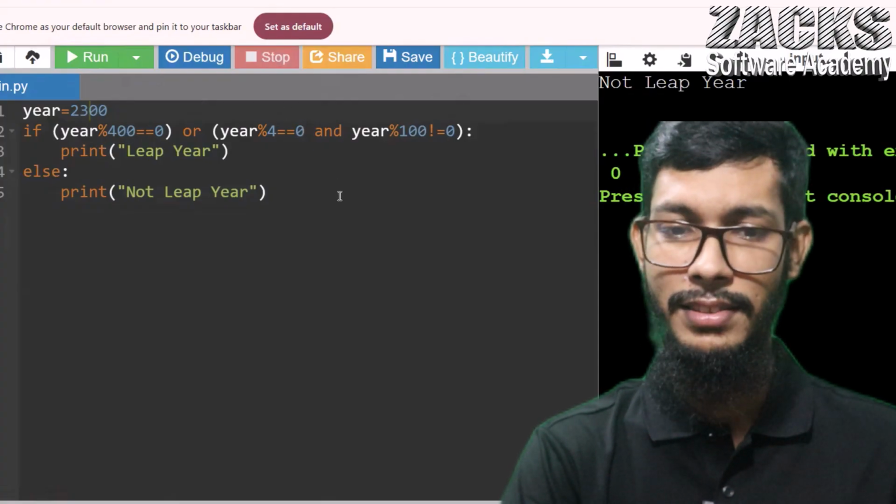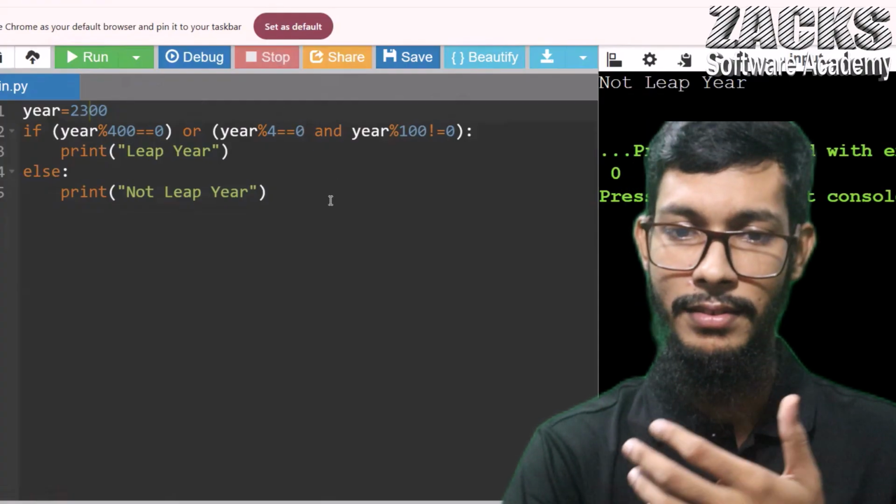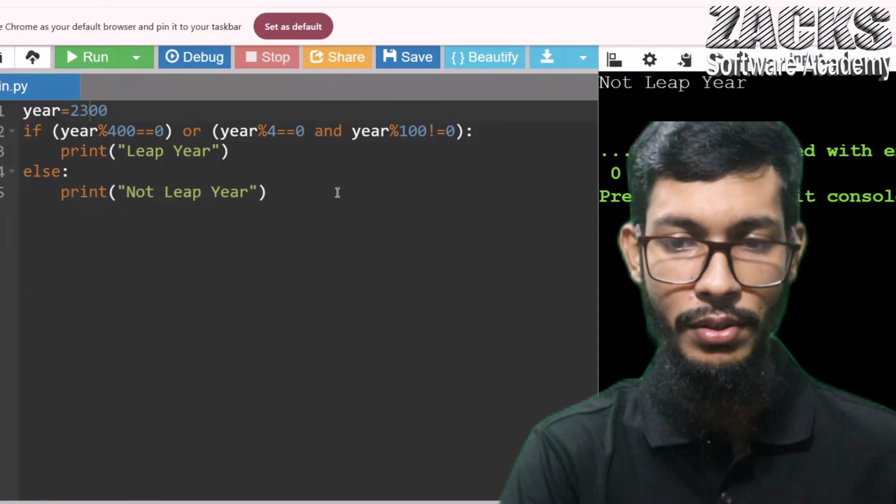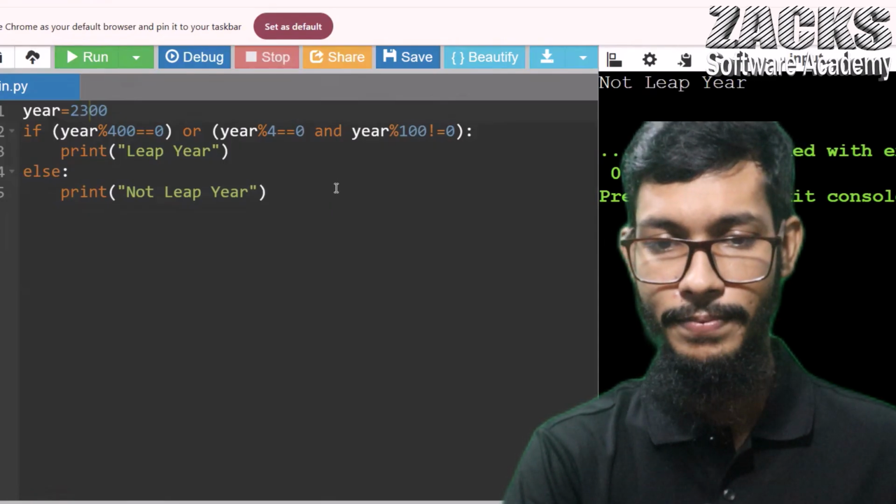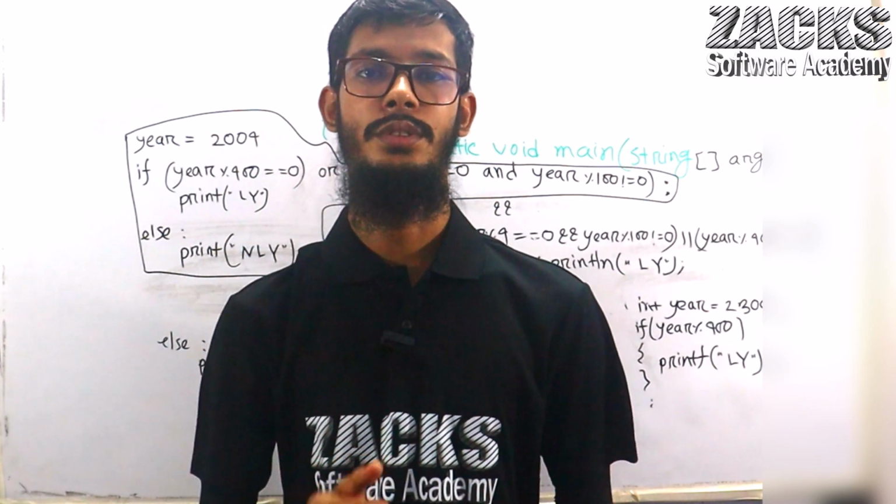So you can write the same program in JavaScript, in C++, in different programming languages also. I hope you got this point, right? I hope you got today's session.